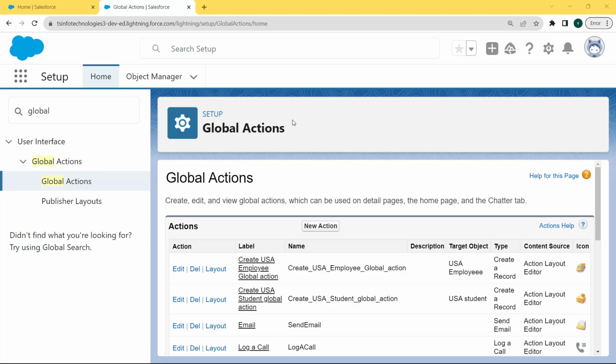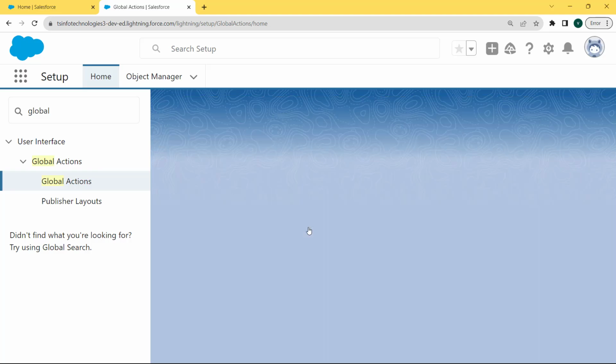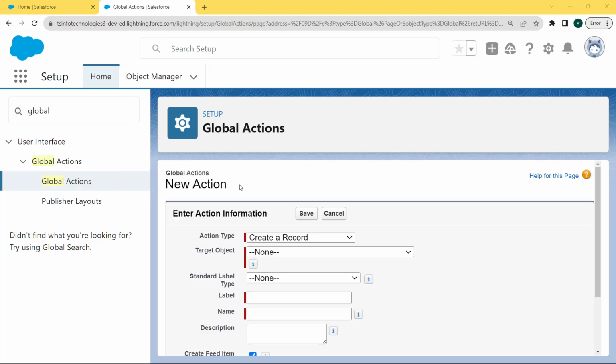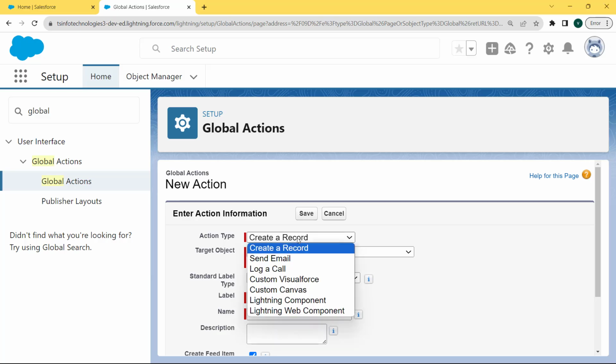The global action page is open, and on this page we can see that lots of actions are already created. But here we want to create a new action. So for this, click on the New Action button. The new action page is open. Now here we enter the complete information related to the action. So firstly fill in the action type.